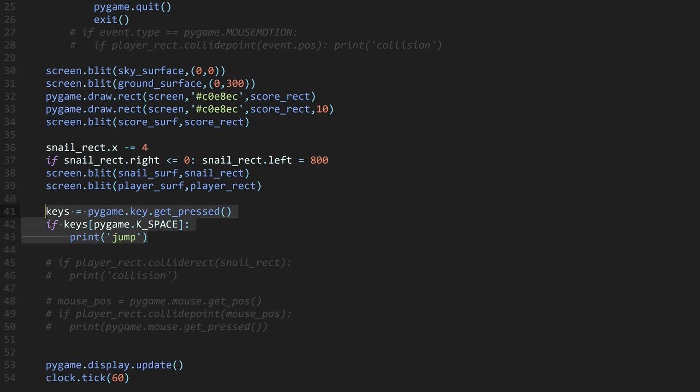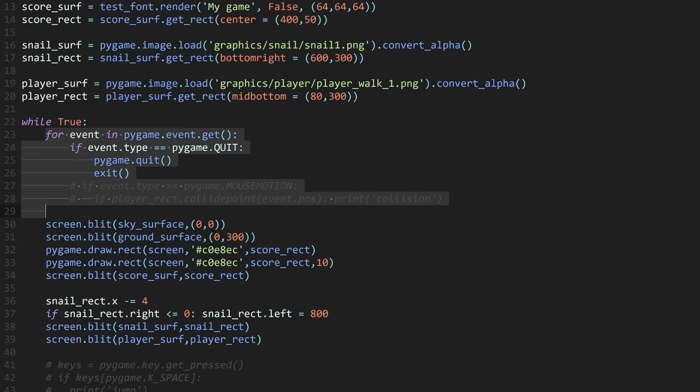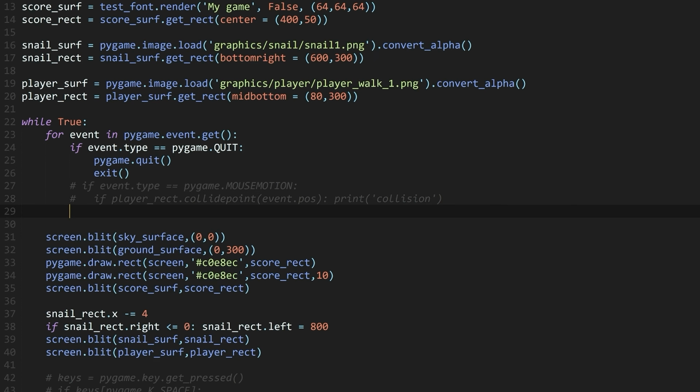So this would be one way to access all the different keys that you can have. But again, this we don't really want to do right now. So let me comment it out and let's look at the other way. Because you can achieve the same thing in the event loop as well. So in here, let's work on that actually.